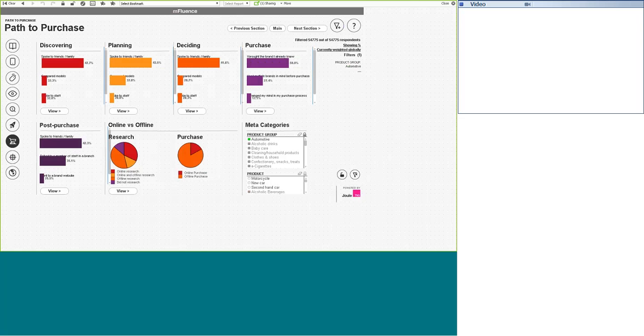Now if you have selected product filters before you reach this area, unfortunately those product filters will not stick. You will need to reselect them inside the meta categories. But every other filter or audience selection you've already made will stick. If you're looking at a smartphone user that's iPhone and does a particular activity on a certain day, that information will stay, but you will need to select your product categories coming into the path to purchase.